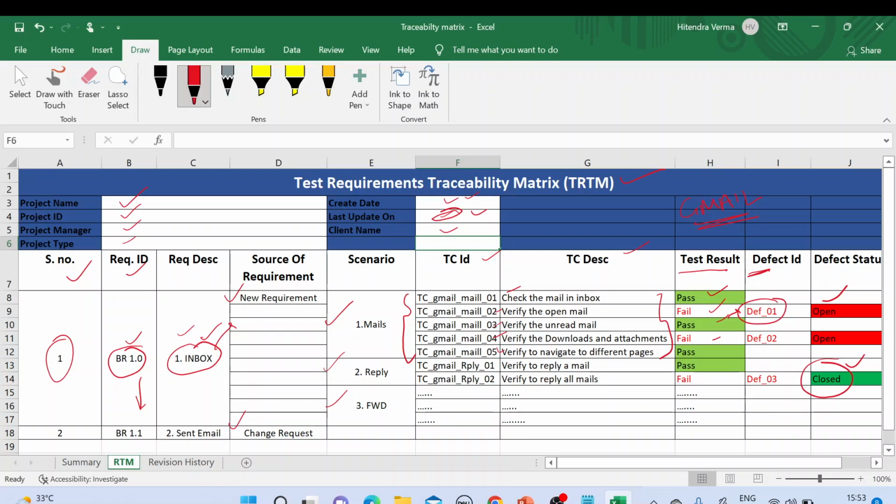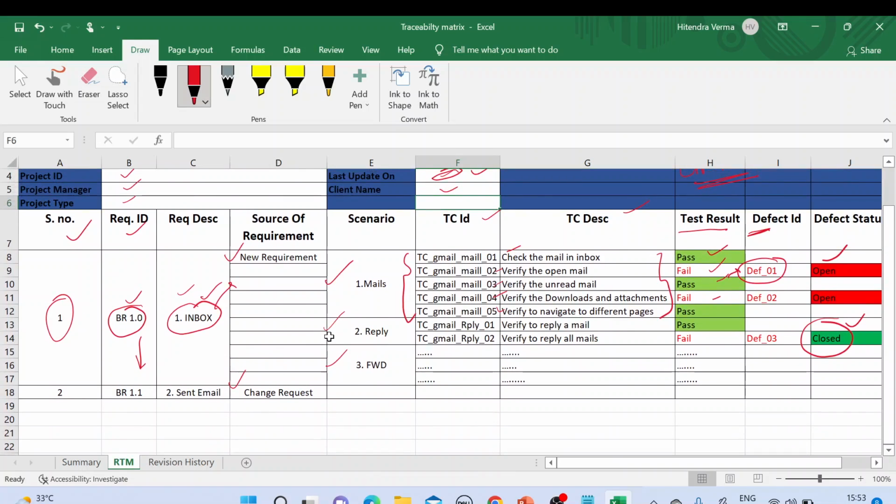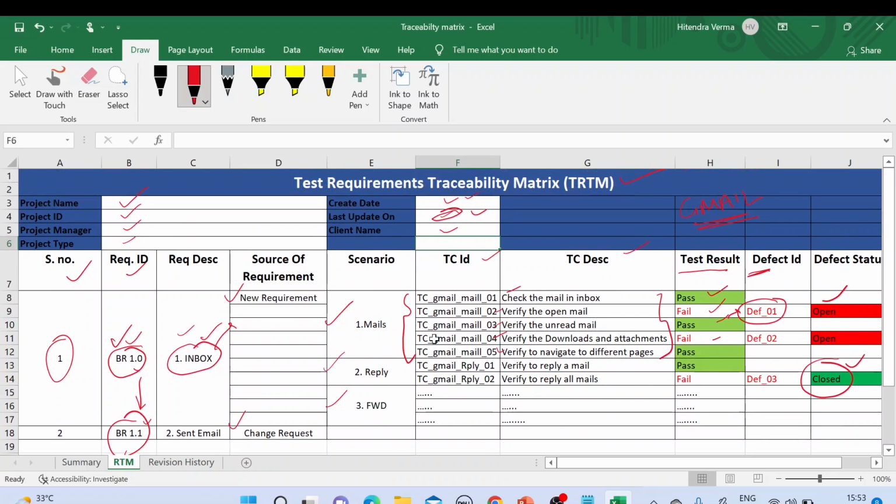So this is called the test requirement traceability matrix. And if for any project we have different requirements, as part of the business requirement document, we have this BR 1.0, and here we have 1.1. Similarly we need to list down all the BR points over here, all the business requirement IDs from the business requirement document.